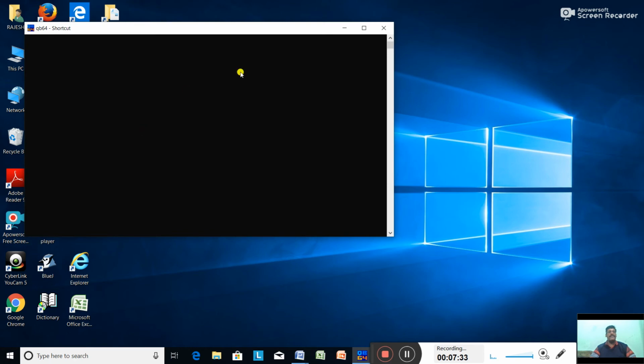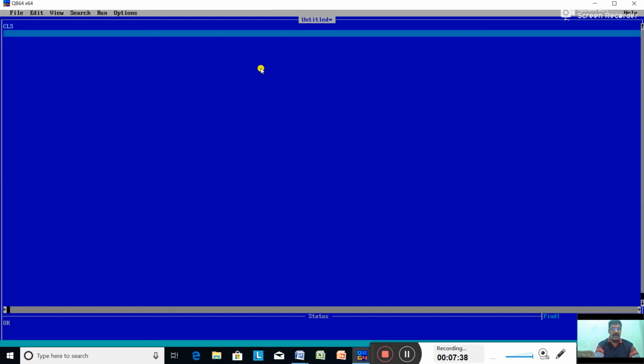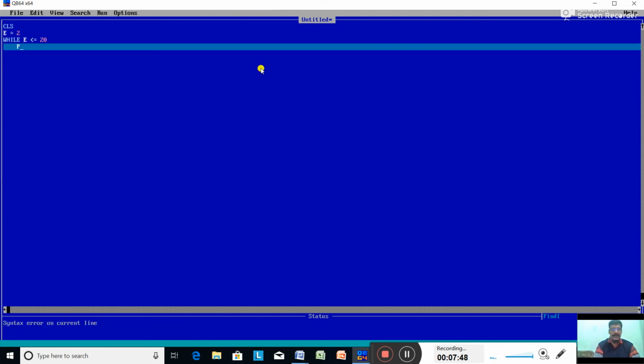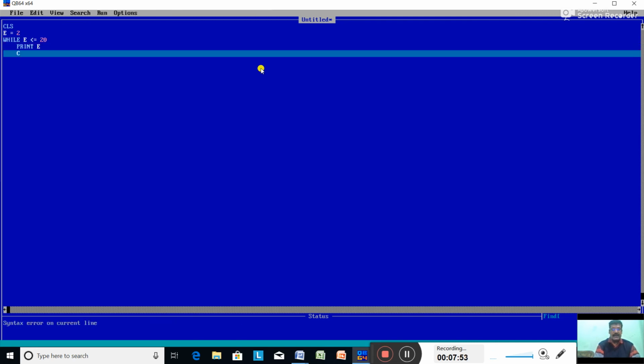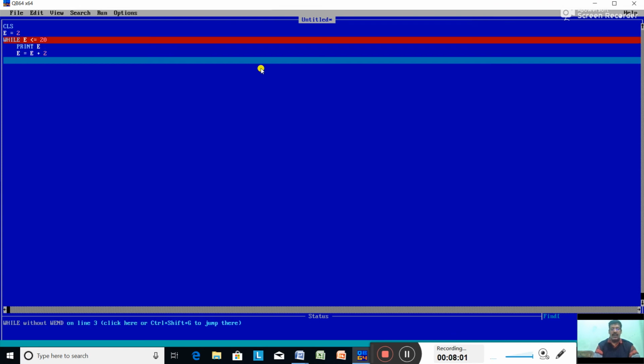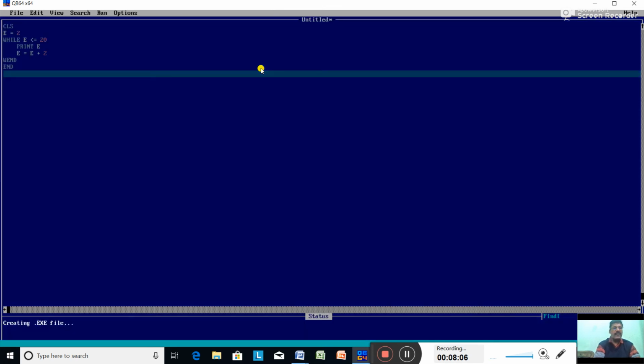Open QB64. CLS, e equal to 2, while e less than or equal to 20, print e. Operation will be e equal to e plus 2, and close the loop, wend, and end of the program. And now press function key F5 and see the output.